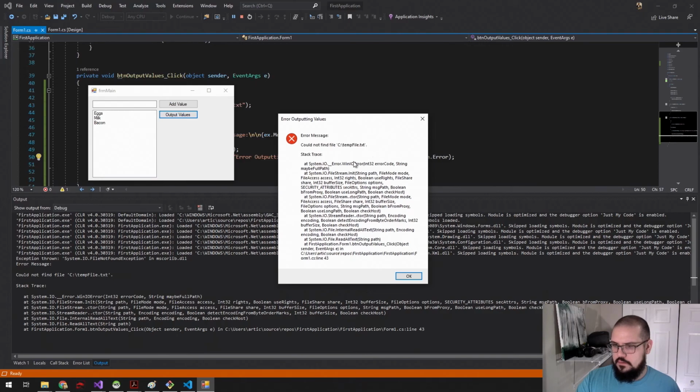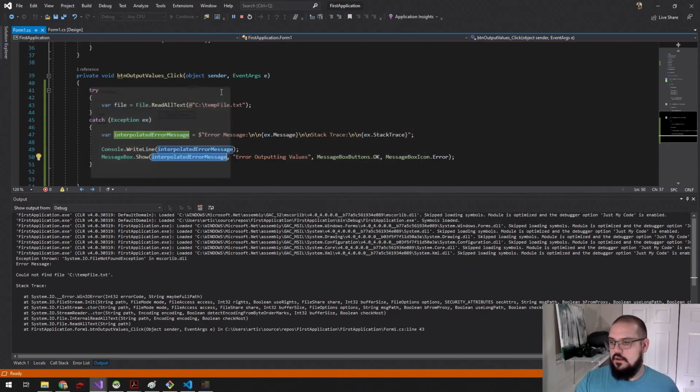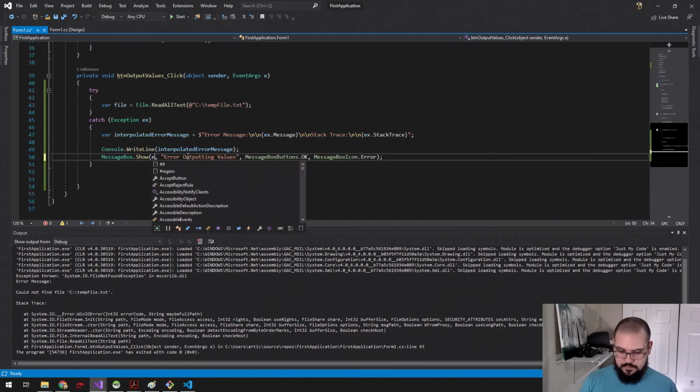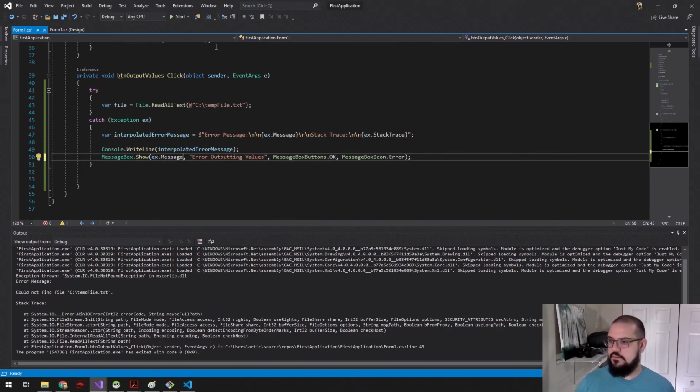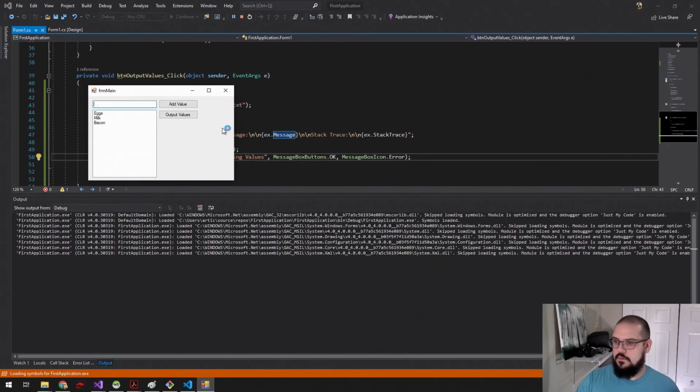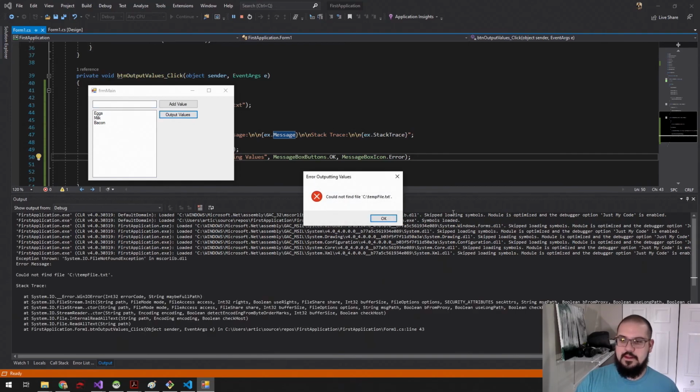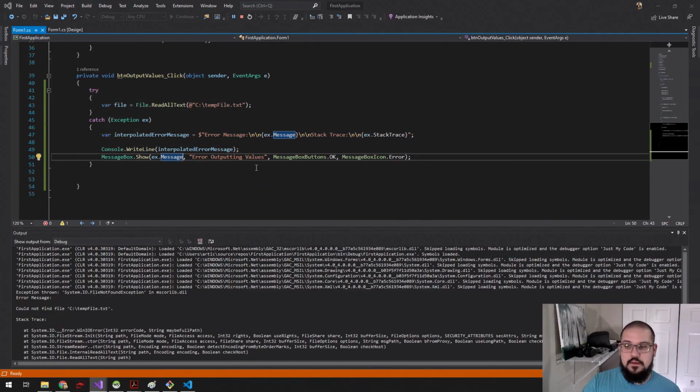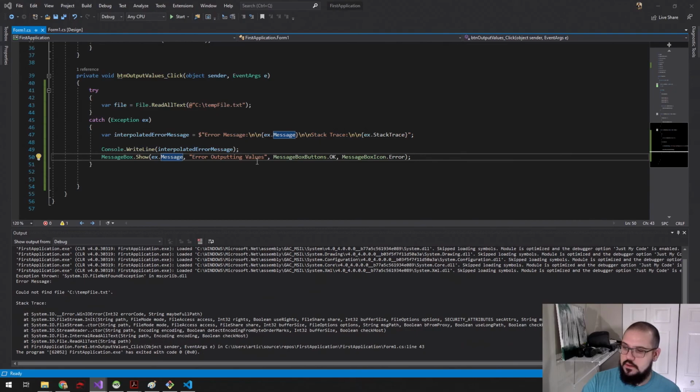You could just do the error message itself and not the stack trace, and that would be safer. For instance, you could just do ex.message. Could not find the file, and you'll actually see this done more frequently than the other way that I was doing it. Although I'm curious, and bear with me, because I like to break things.